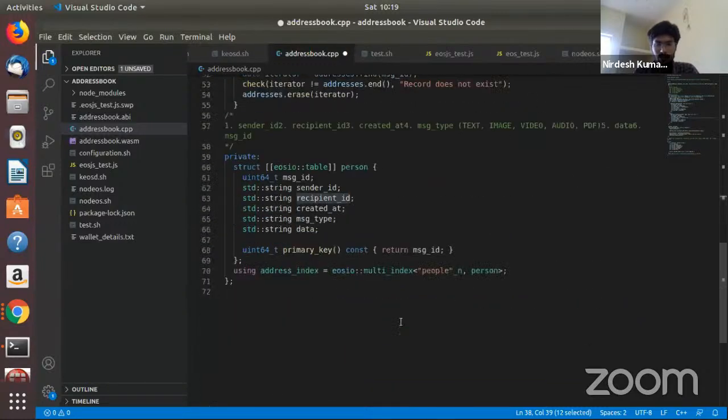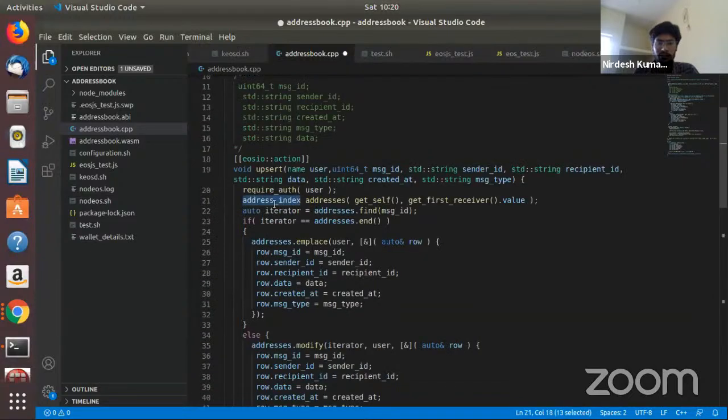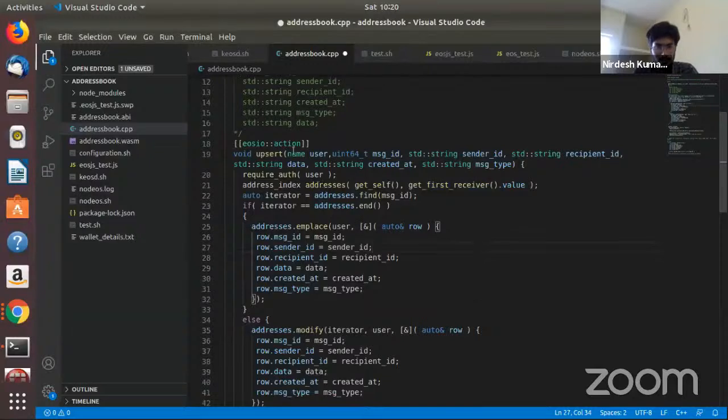So you guys are wondering that I'm using person here but using index here. This is how I already defined the address index here, and then I name this variable addresses. It's a variable name, and then get self means its own account authentication, and then first receiver and its value. So get first receiver dot value is a unit64, a 64-bit number, right? This is a name type, and then this is a 64-bit number. So this is how this method works.